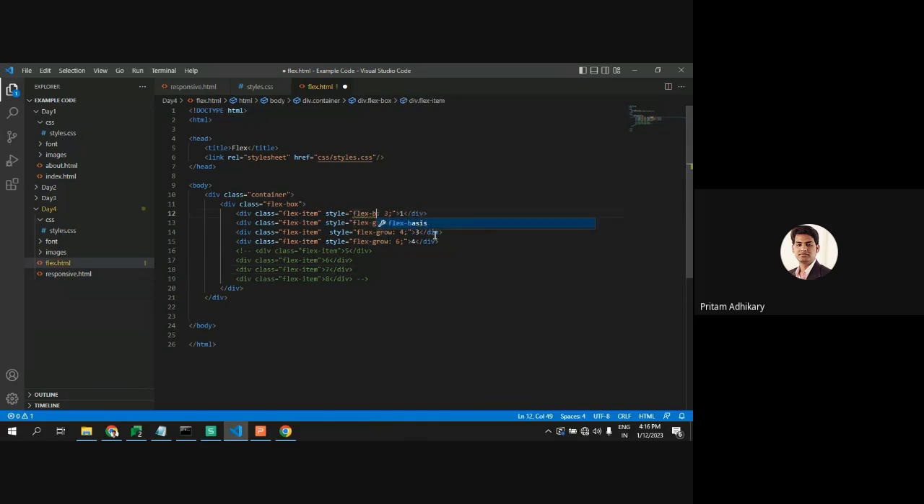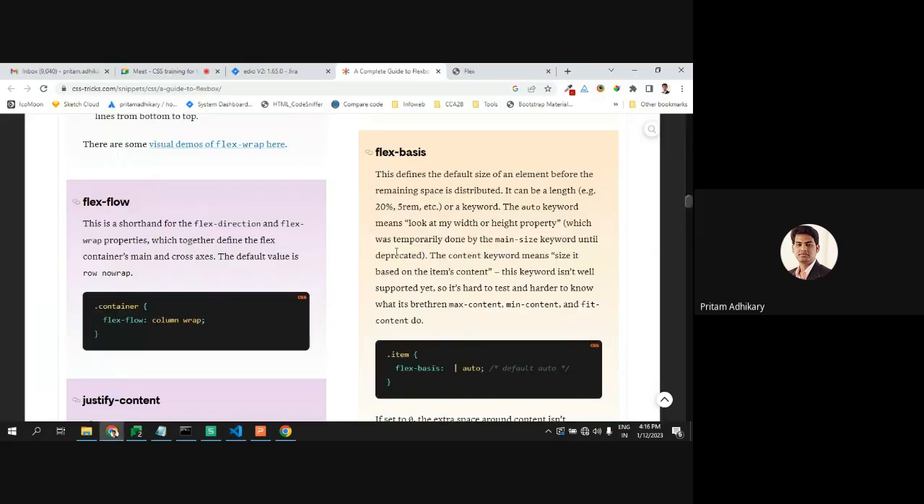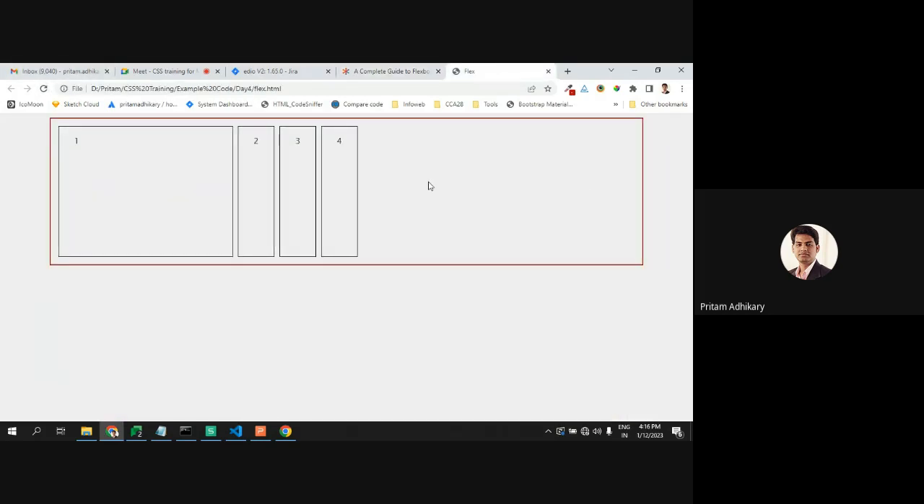So if I add flex basis 50%, see the difference between flex grow and flex basis. Now the other elements do not adjust automatically. So this is 30% of the whole thing, but the others are the same. It will not automatically adjust. If I add flex grow on the other child elements, it will automatically adjust.